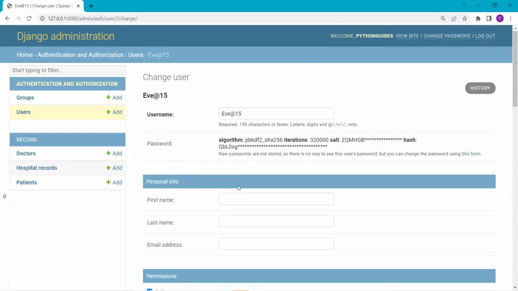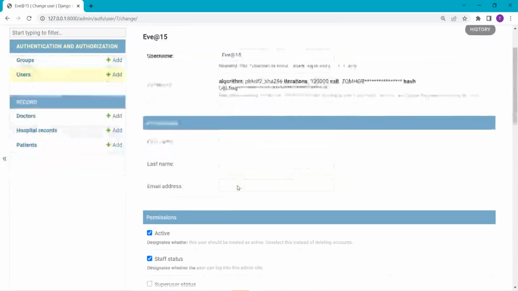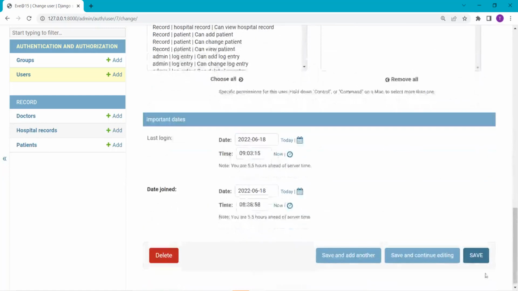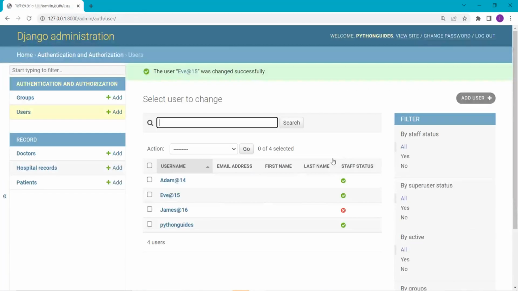Suppose this member is not working in our organization now, so I want to inactivate this user instead of deleting them. I simply have to click on this active button, which is already in active state. So this box gets unticked. Now I click on this save button. It saves the settings and shows me the message: the user Eve @15 was changed successfully.